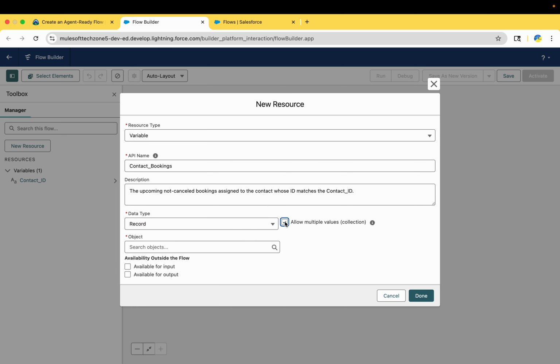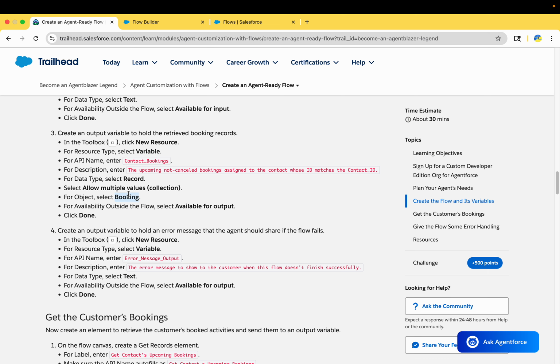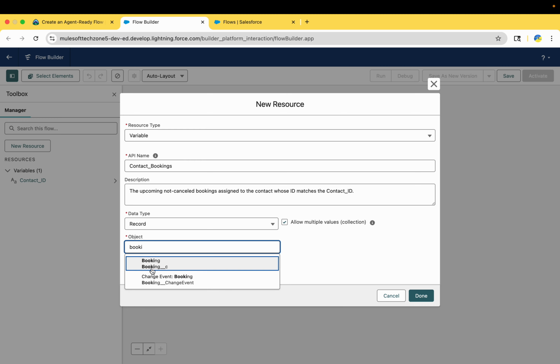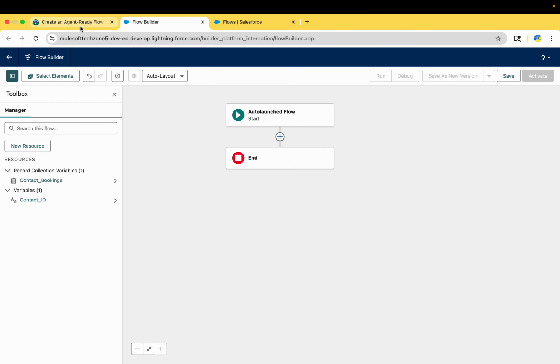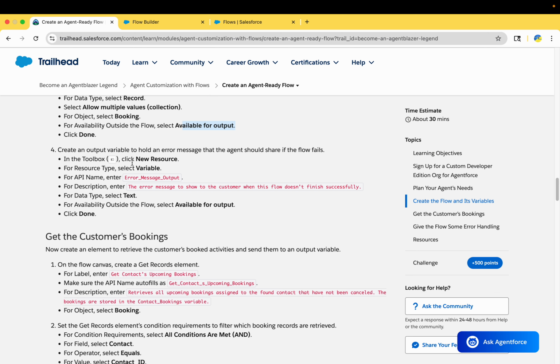They are asking to allow multiple values for the collection, and the object is booking, and they are asking to make it available for output. So the object is booking, which is booking underscore underscore c. Because this is an output variable, they are asking to check available for output. Click on done.